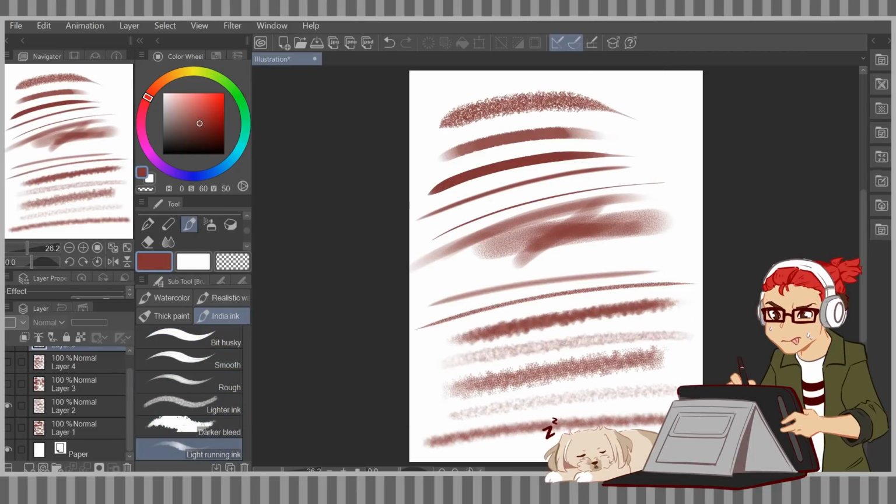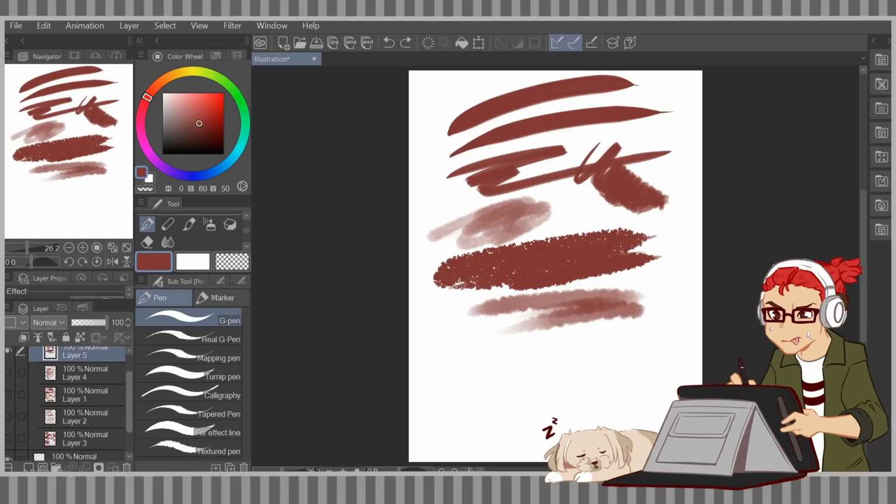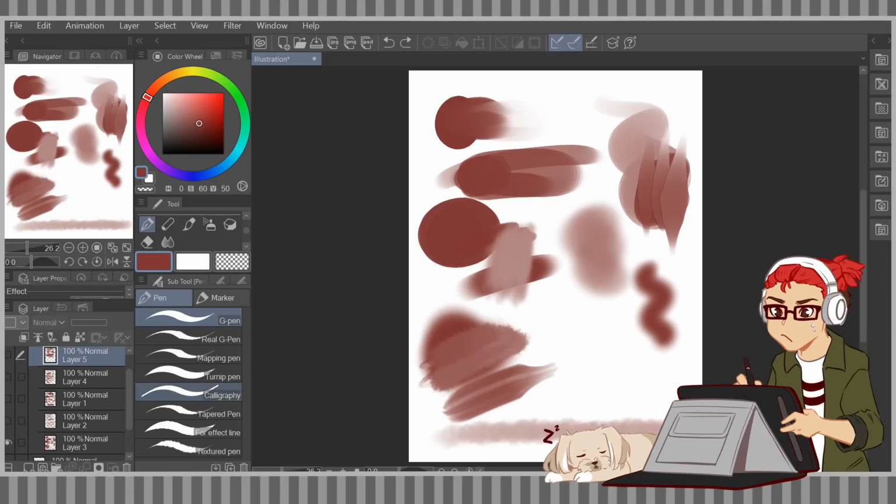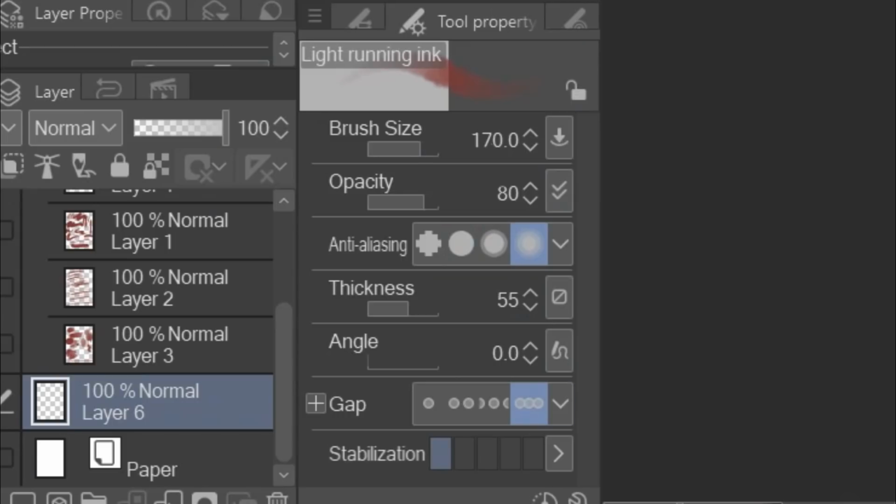All these brushes, dear lord. I believe you can also adjust settings of the brushes. Hold on, you can adjust stuff. So like the shape of the brush, you can adjust the thickness, the angle, you can see it changing in the thing.